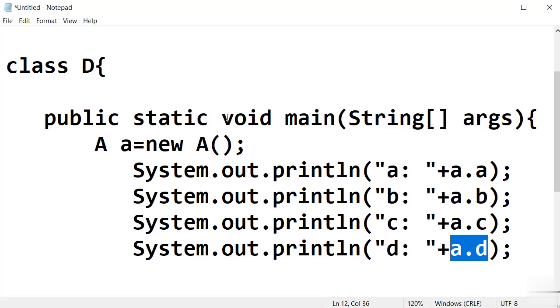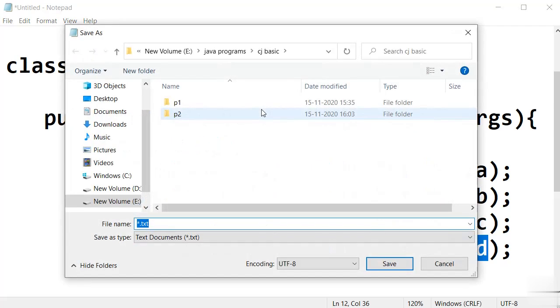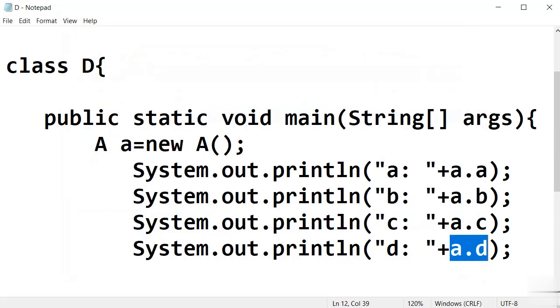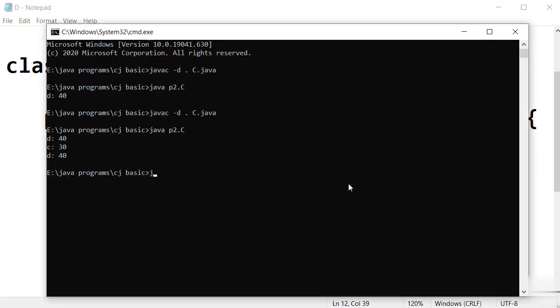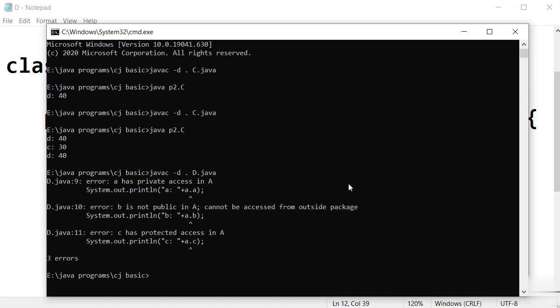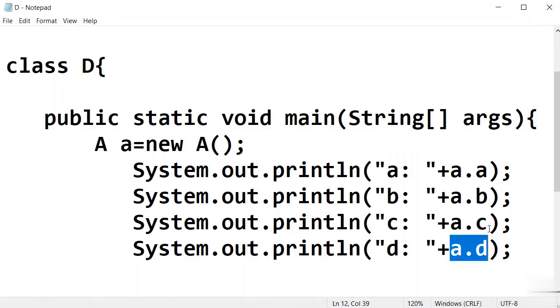We will see whether we get an error or not. Just save it, D.java. Now we will execute it: javac -d . D.java. You can see clearly it is showing me a has private access, you cannot access. b is not public, c has protected access. Whatever I have discussed, you are seeing it or not? Yes.